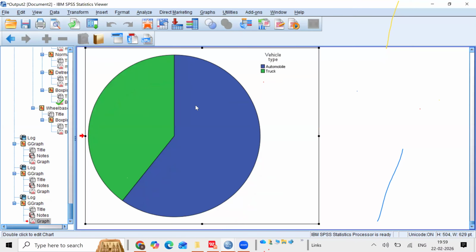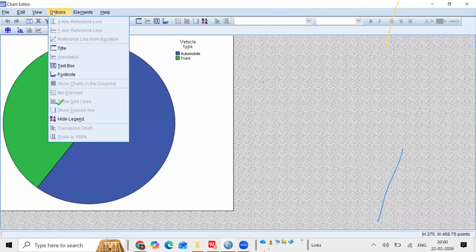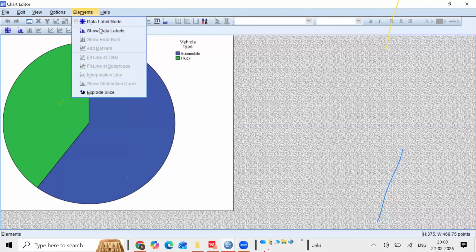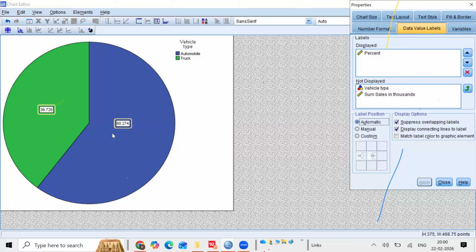If you double click on this, then you can customize it. Okay. So if you double click in here, and go to option, then there are hide legend and all those things you can have. Then elements, explore, show data level. If I see the data level, then that percentage or particular data is represented here. This is in percent, definitely. So 39% is of truck and 60% is of the automobile. Okay, so this way you can customize your pie chart and all those things.